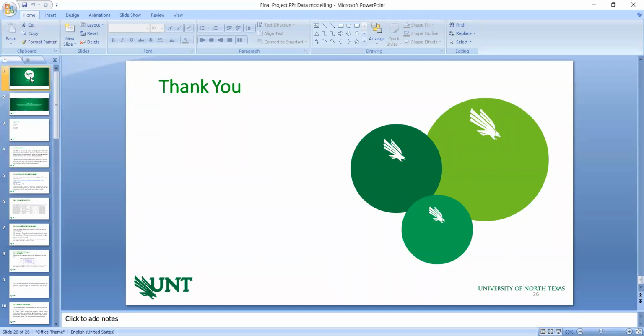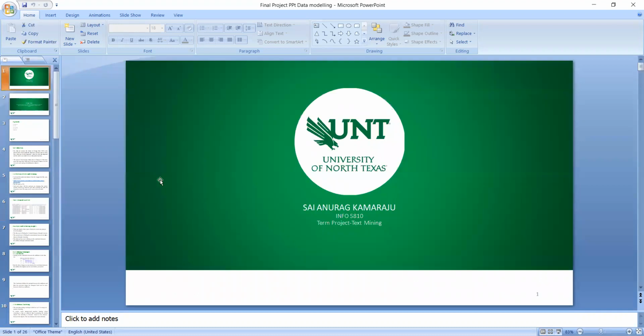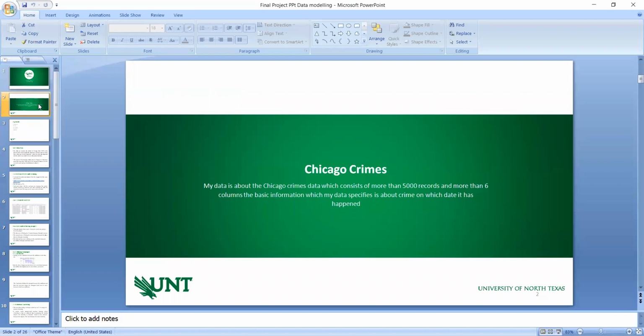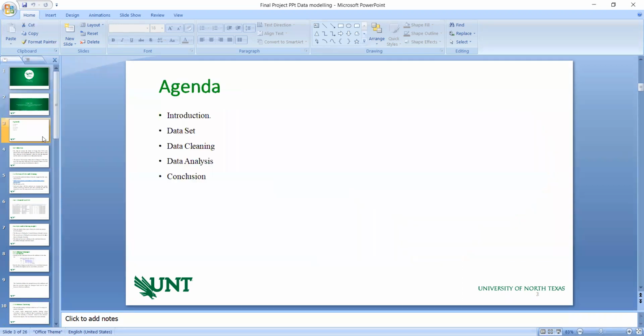Today we are going to discuss my term project on text mining. My topic is about Chicago crimes. The Chicago crimes data consists of more than 5,000 records and 4 to 5 columns, on which we will be doing analysis. These are the basic analyses we'll be doing today.